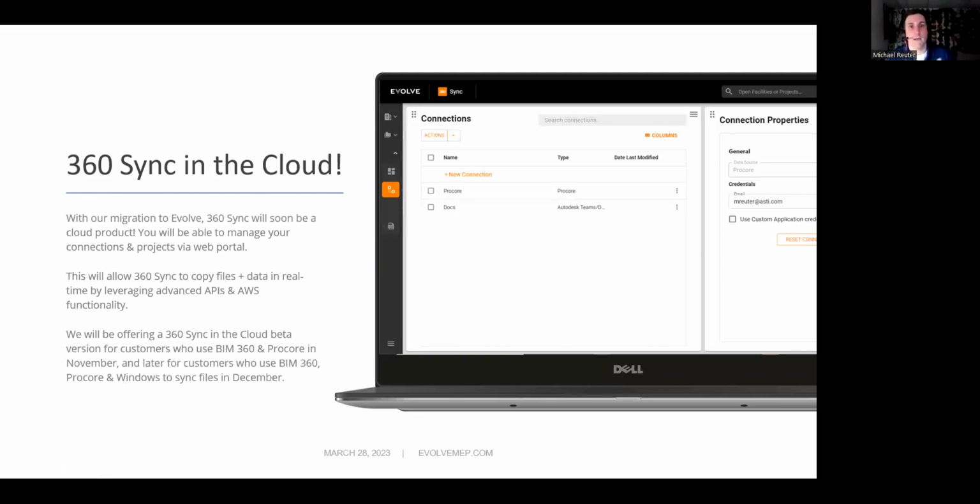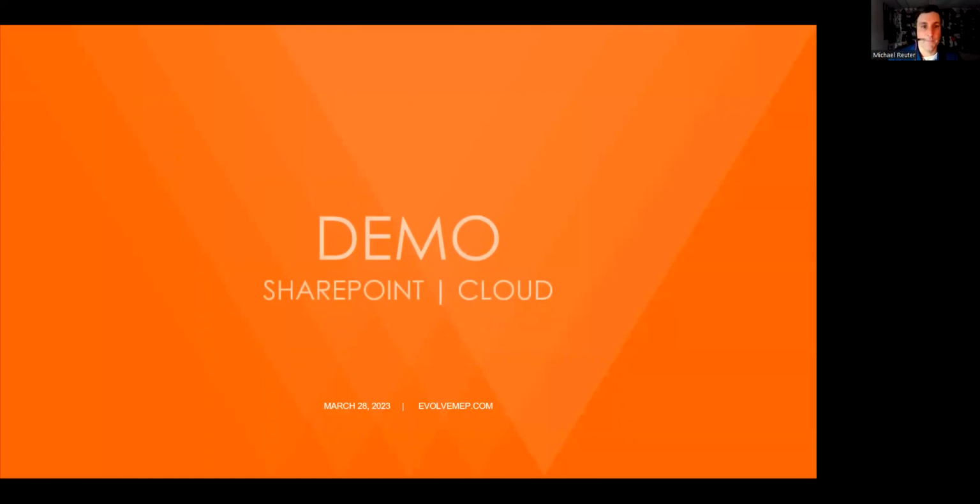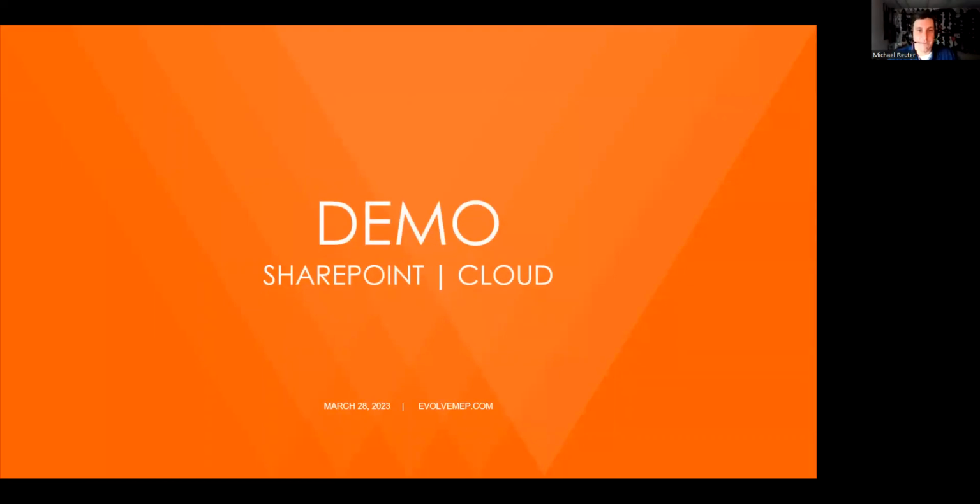With all of that, I'm going to show off our demo today, which will be 360 Sync in the cloud. Right now, our cloud tool connects with Autodesk, Procore, and starting tomorrow, it will connect with SharePoint. In a week or two, we also expect to have PlanGrid and Nuforma in the cloud. And then a few weeks past that, we will have Windows as well.